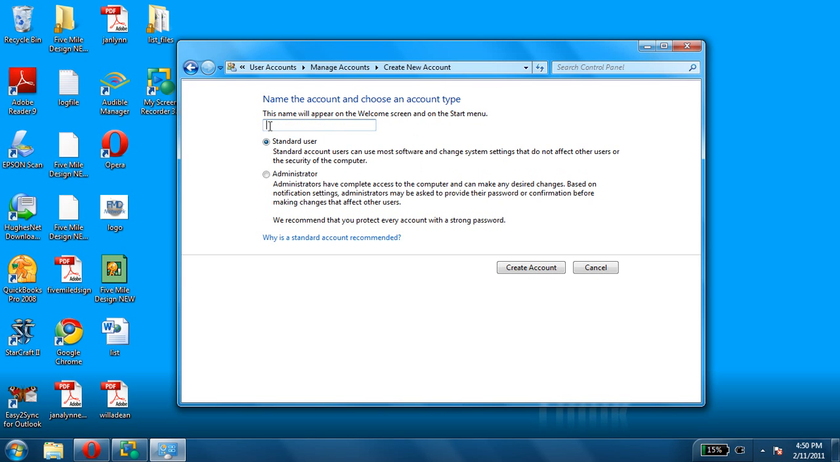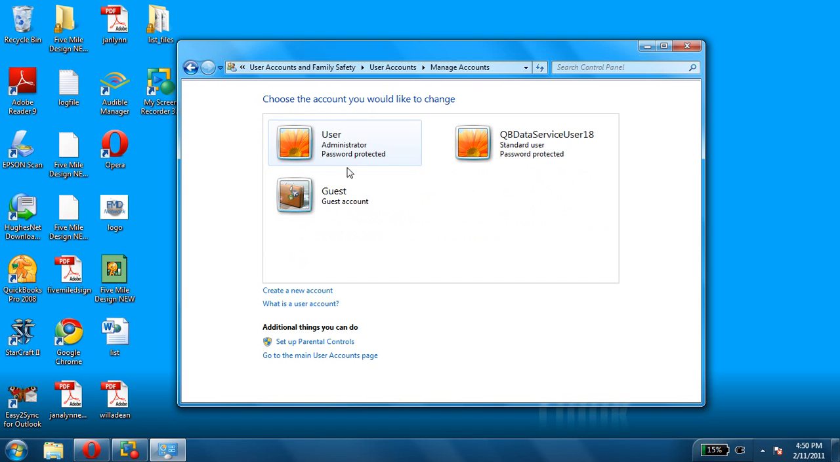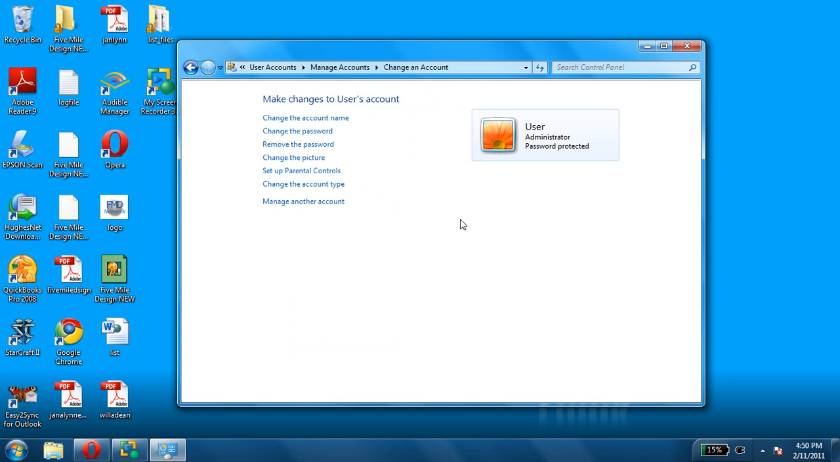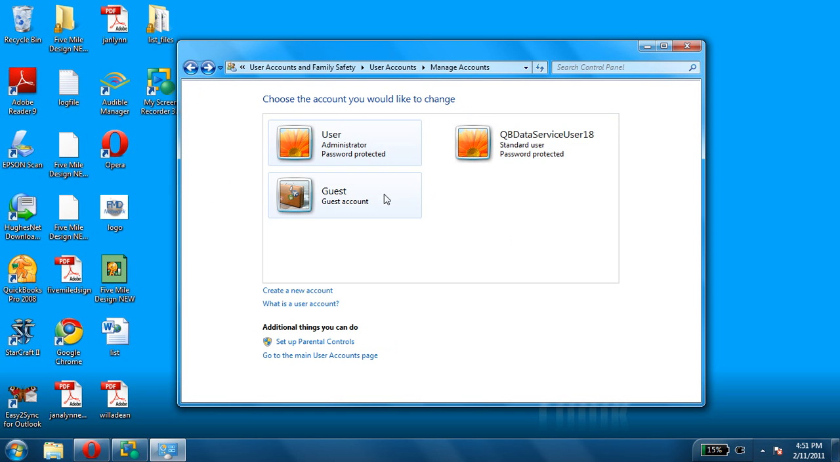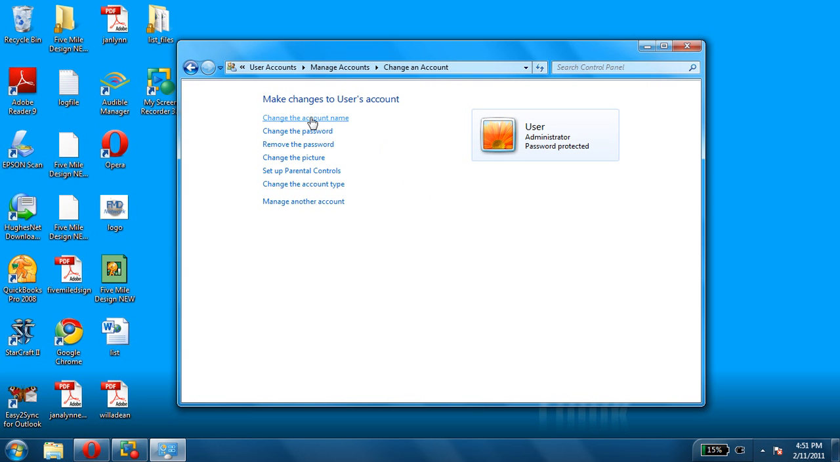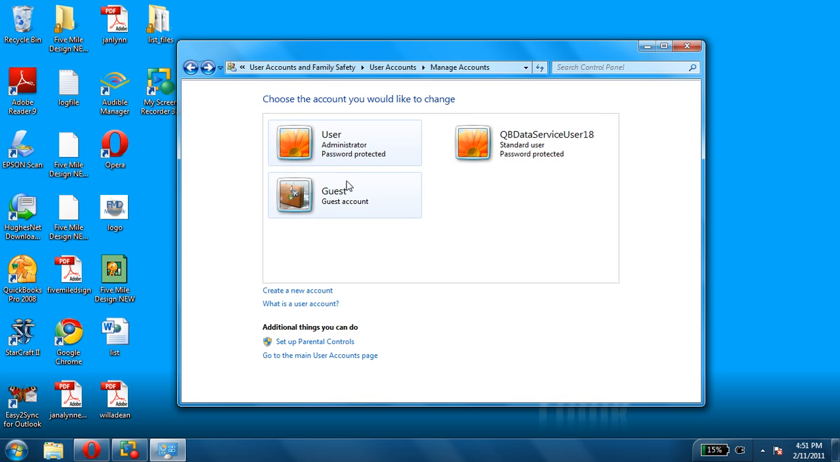So basically you just type in the user account name here, and then you click Create Account, and I'm going to cancel that. And you can see that my user account is password protected, and so if we click that, once you get your user created like we did, you'll have an icon here, and then you just click that user icon and you'll be able to change the account name, change the password, remove the password. If your account does not have a password, you'll see a link here that says Create a Password. And anyone who does not have that password will not be able to get onto the computer.